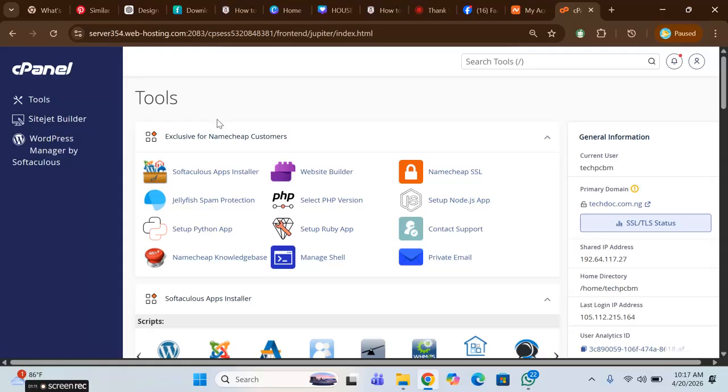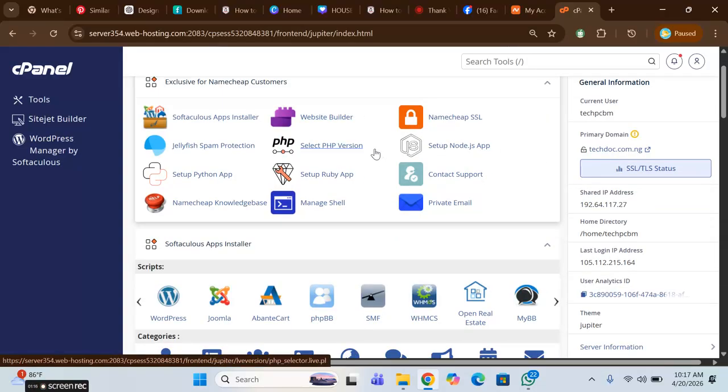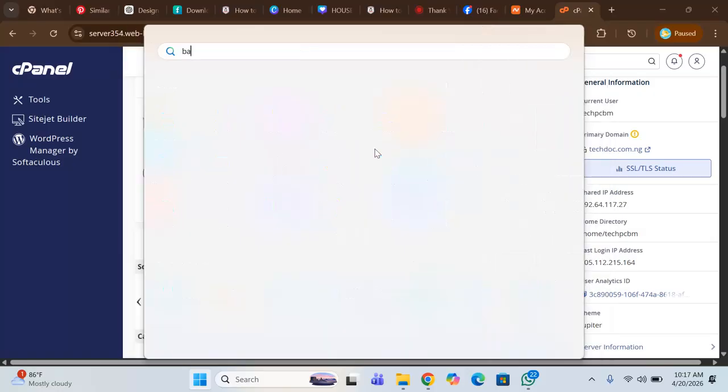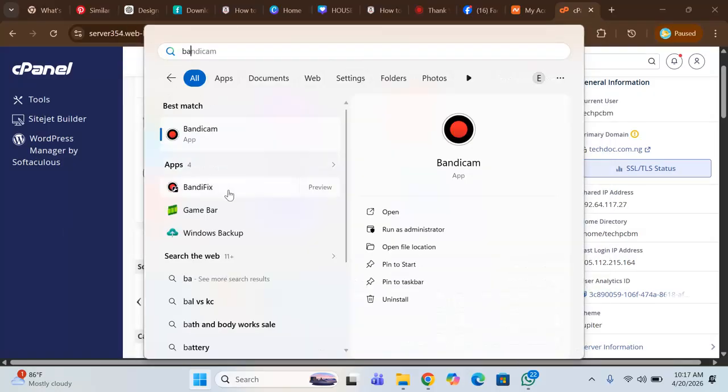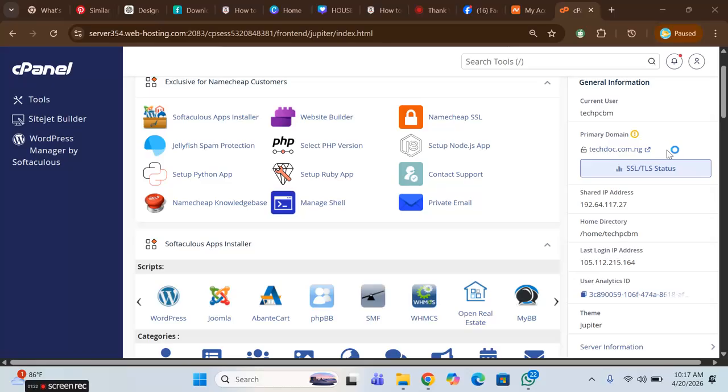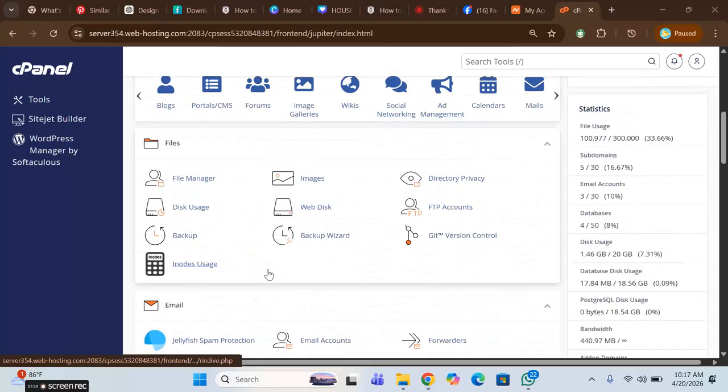Now, for you to work on that, go to your cPanel, which you are seeing here presently. When you get to your cPanel, you locate a place called File Manager, which is this File Manager here. You click the File Manager, and then you wait for it to load.